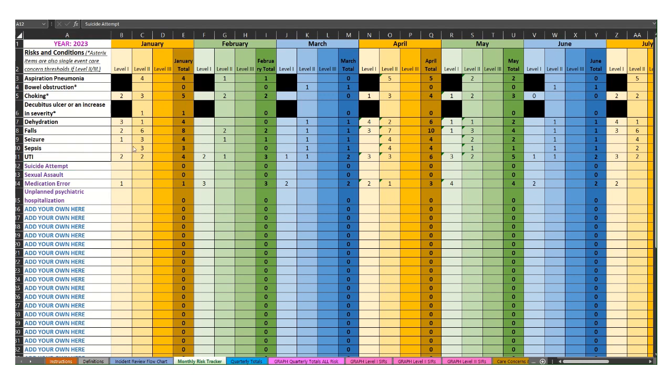So next, I want to emphasize that you can add your own risk and condition here that you want to track. So you would simply type what you want to track here, and it will continue throughout the rest of the workbook, as you will see, just like the other conditions that are in the list.